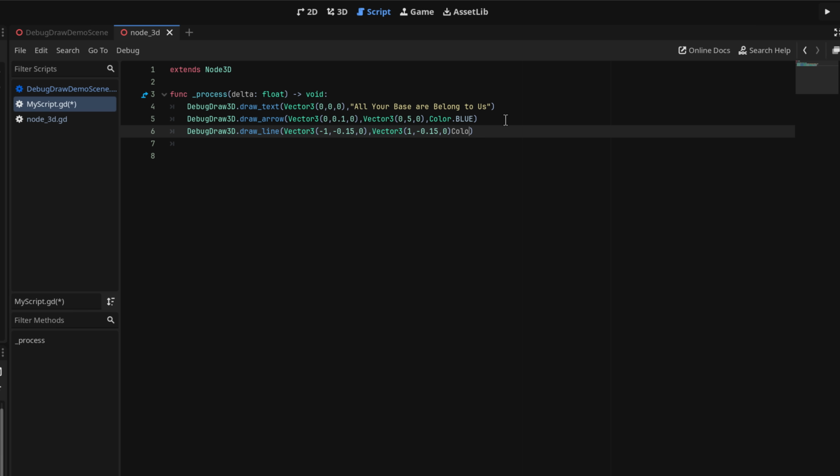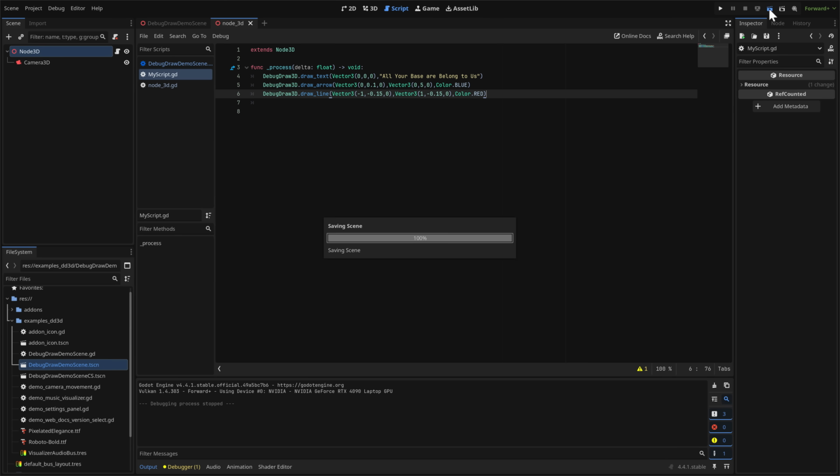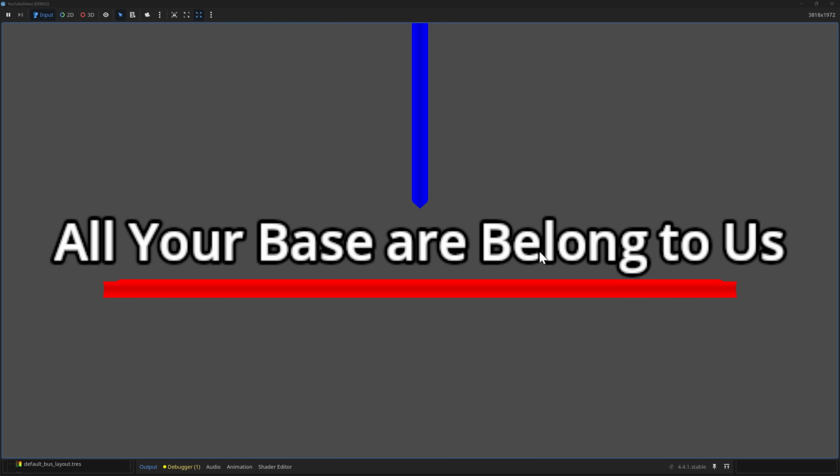And let's make this one red. All right, there we go. So now we've drawn a line in the screen. And then, boom, there's your line. There's your 3D text. There is an arrow.